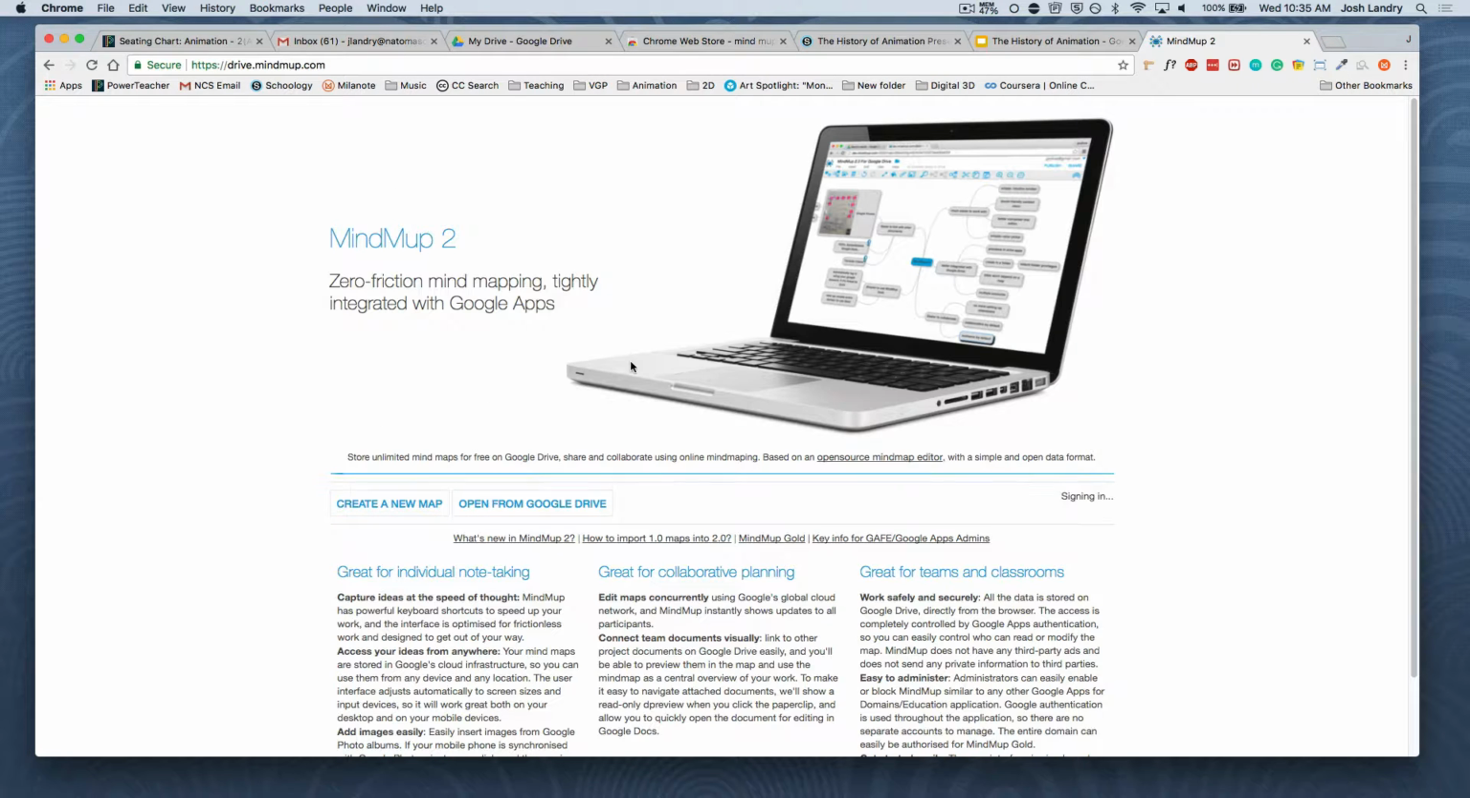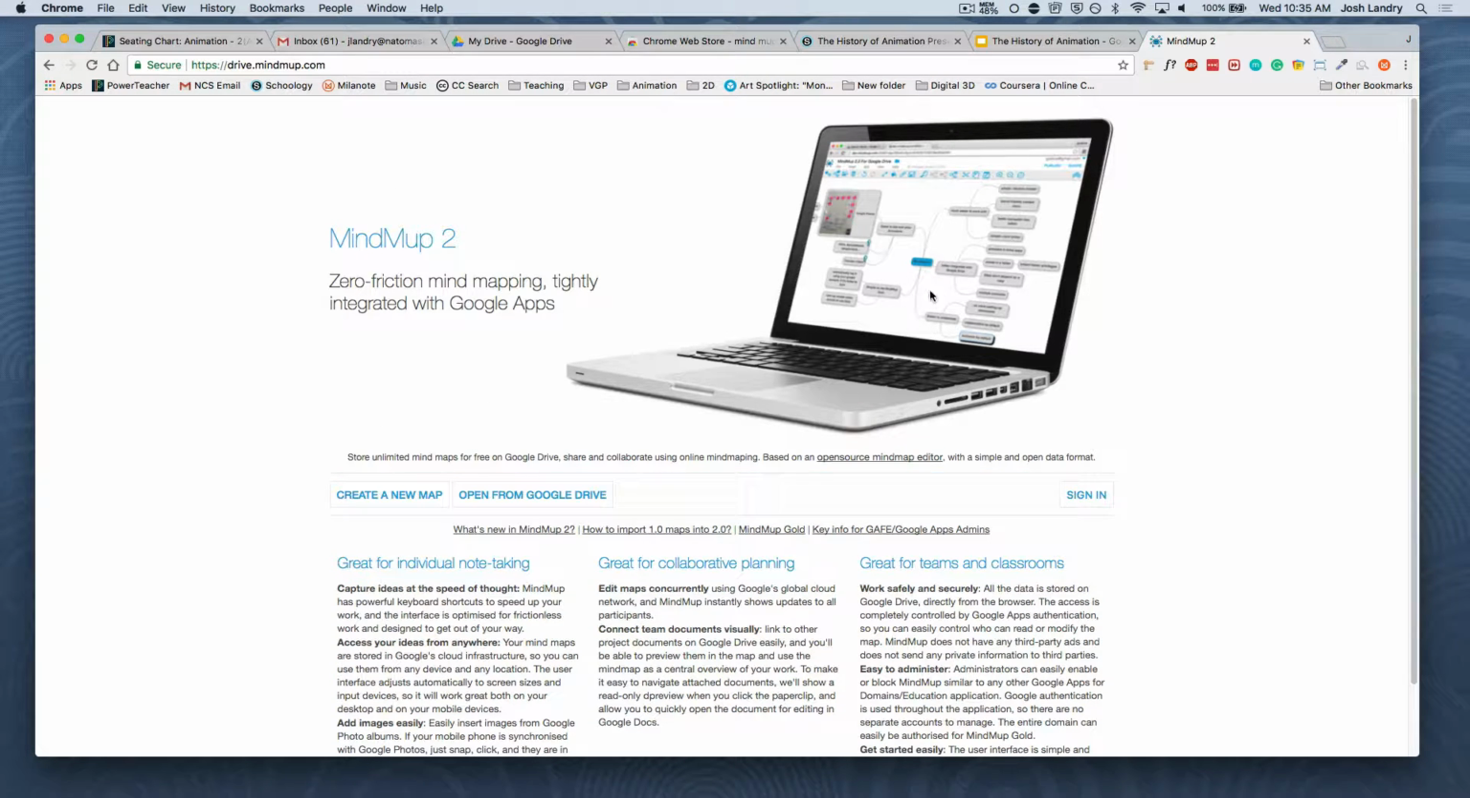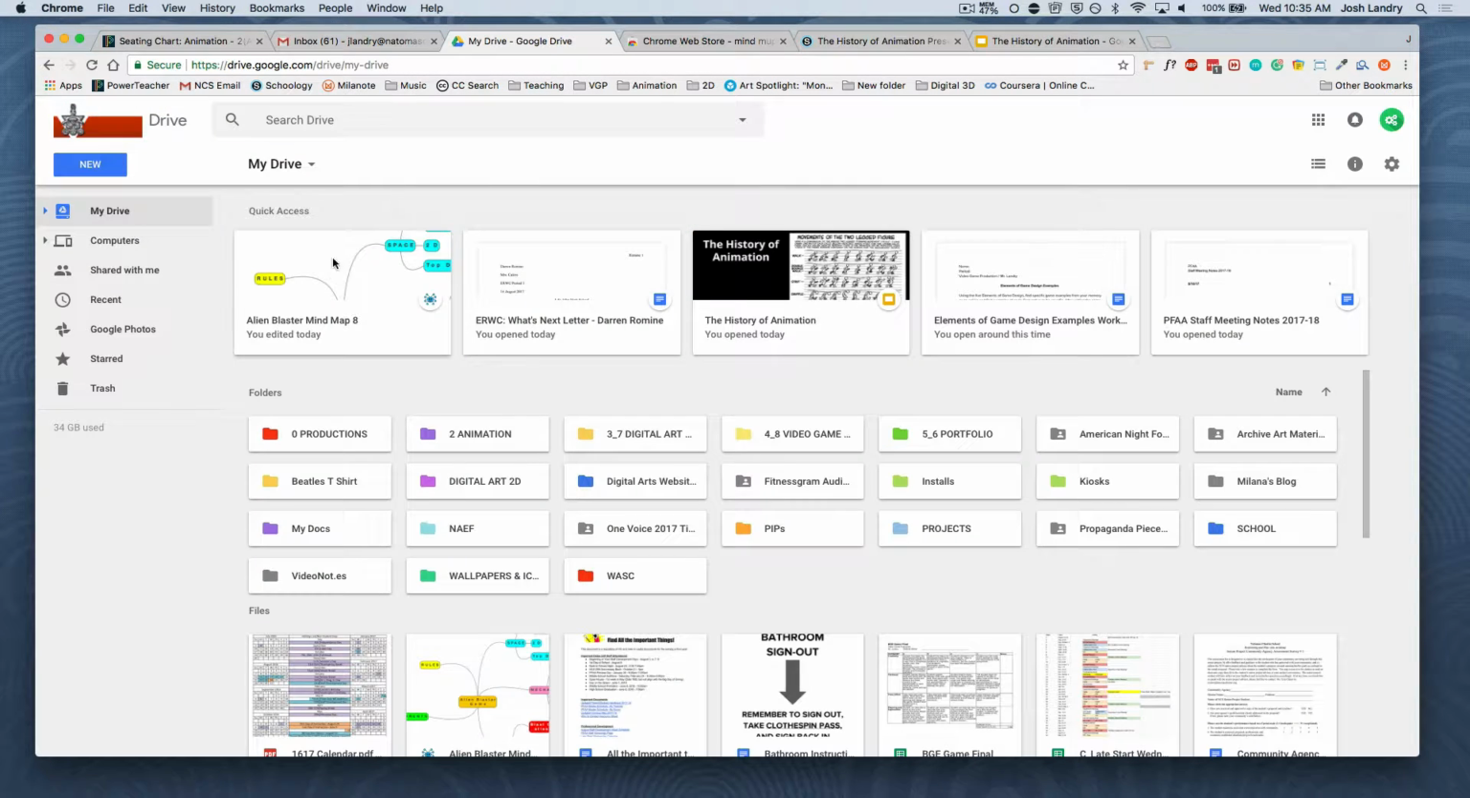apps. Now if I go ahead and I click on it, it'll take me to the home page where you can learn different kinds of things. I'm going to go back to Google Drive.